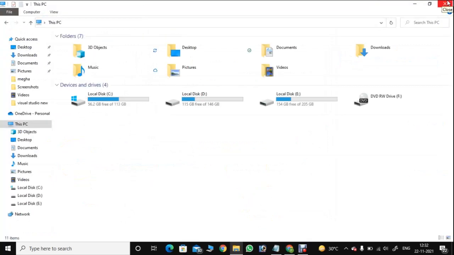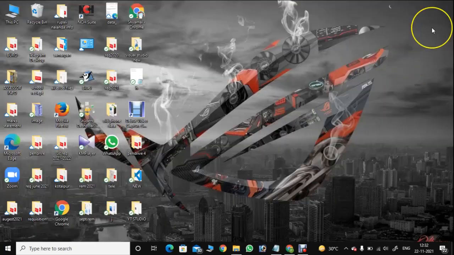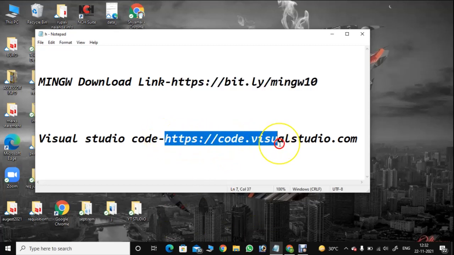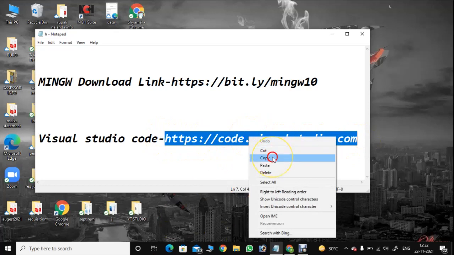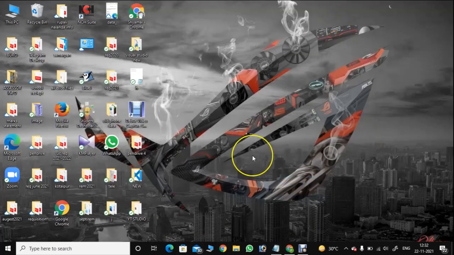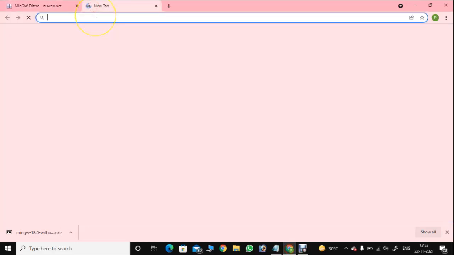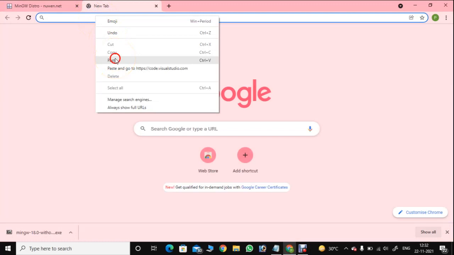Now we need to set up Visual Studio Code. For that, we need to copy the link. I will provide the link also in the description box. You just go and check out from there. So now paste it in the search bar again. And press enter.